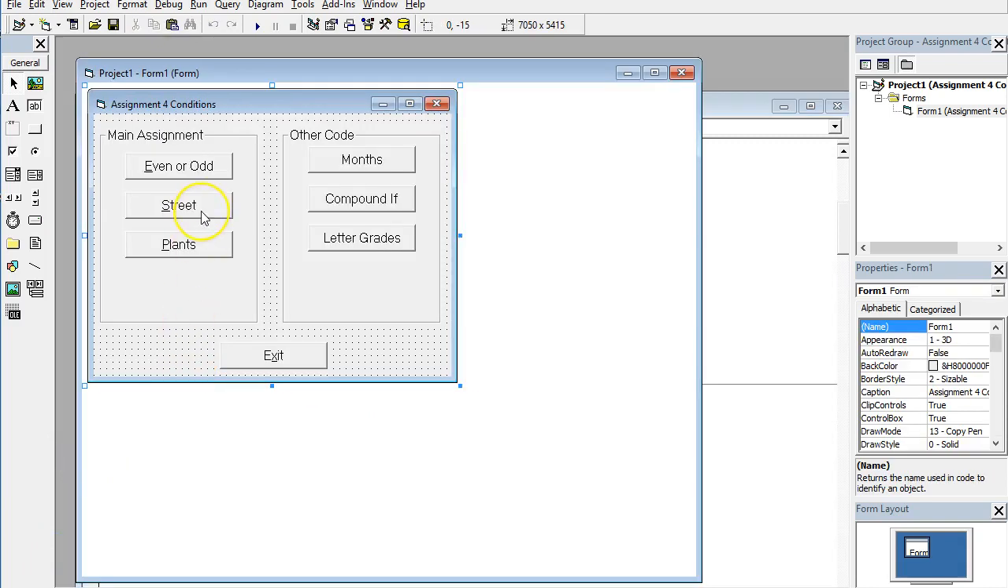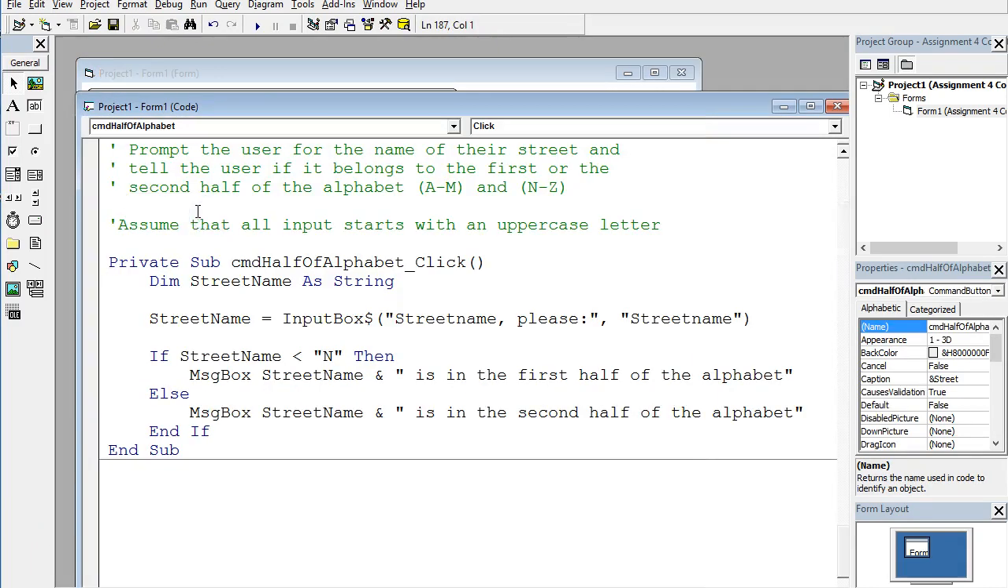Now let's look at the street names. This has caused some confusion, and I've kept it extremely simple. So prompt the user for the name of their street, and tell the user if it belongs to the first or the second half of the alphabet. We're going to assume that A to M is the first half, N to Z is the second half. Now, we're going to keep it simple. All street names are going to be uppercased, so we don't have to worry about lower cases, we don't have to worry about numbers or anything like that. It keeps it simple.